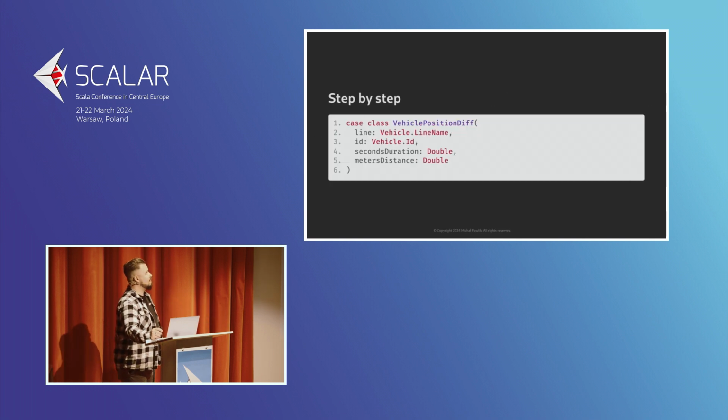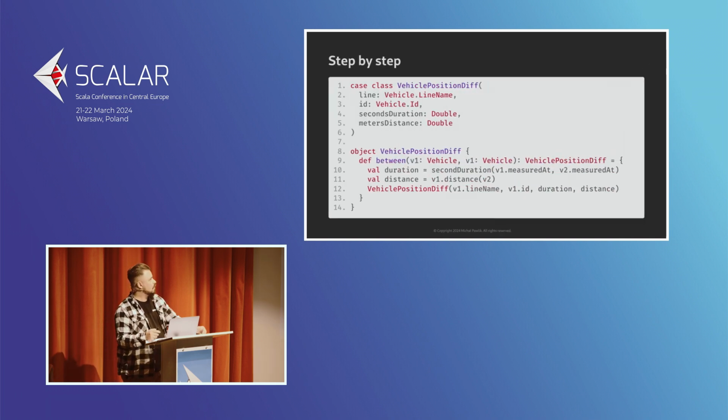So this is a helper case class that I have just created. It's basically the identifier of the line, and then how long it took to move and what distance it covered. So if you want to calculate this vehicle position difference, you basically take 2 measurements, you calculate how much time elapsed, what was the distance, and produce the case class. It's nothing sophisticated. This is just to make the types sane, right?